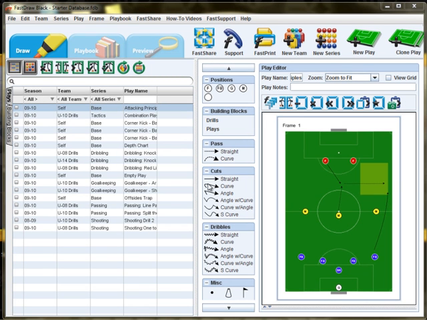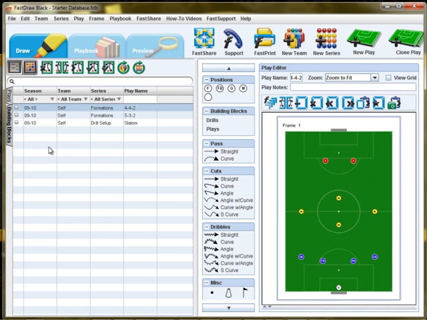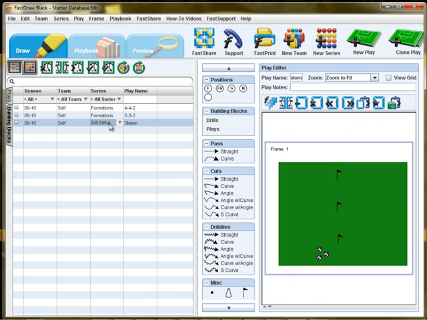Building blocks are like play diagrams, except they're stored in a special area of your library. Click on the Building Blocks tab to see the building blocks you have defined. For example, here are two commonly used formations and a drill setup that we find ourselves using often.